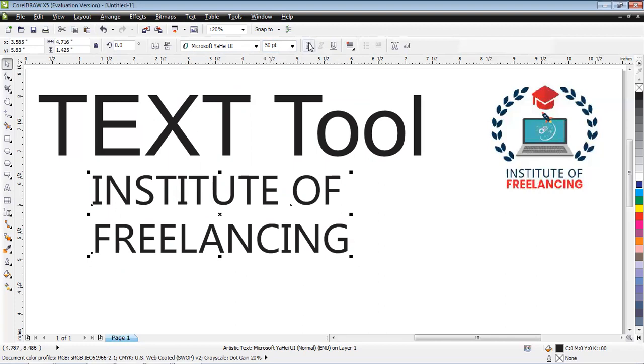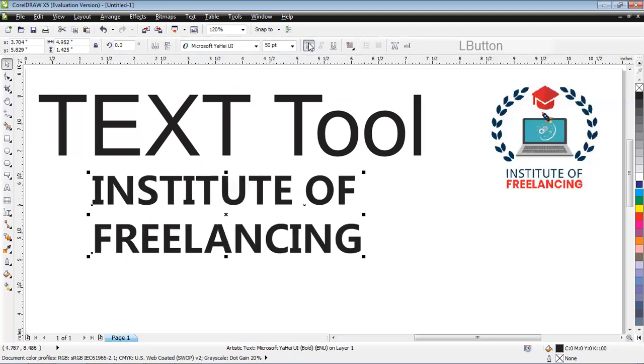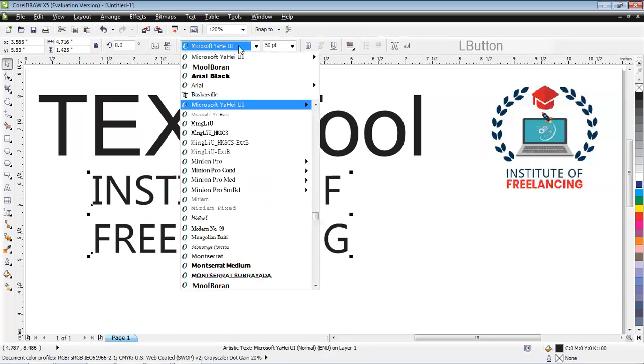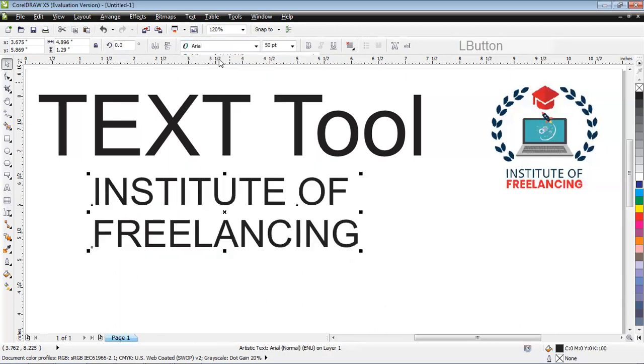The next is, of course, very easy to understand. If you want that text to be bold, click here. If you are interested, make it underline, and then italic. If that is not available with this font, probably you have to switch to any other, such as Arial, which has the italic settings available, so that will be available.